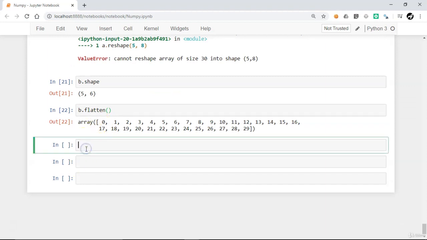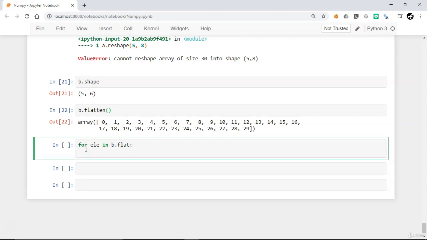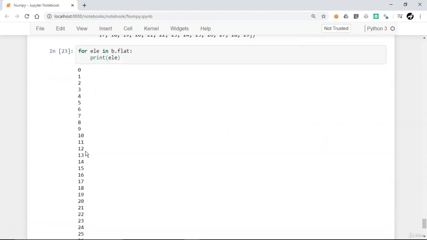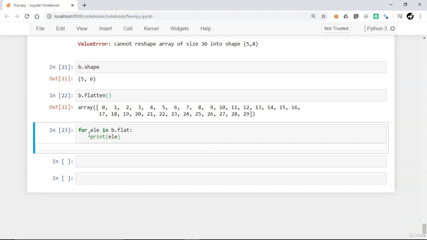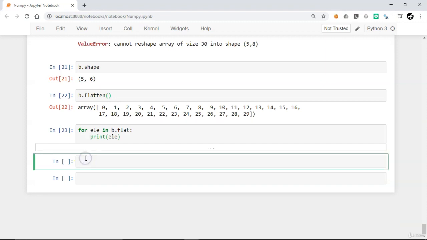There is one more function through which you can even iterate. Let's say we have already seen iteration in earlier videos. So b.flat. This b.flat is a kind of iterable, and you can simply print this temporary element. So you can see exactly the same data it has printed. Now let me print this b again.